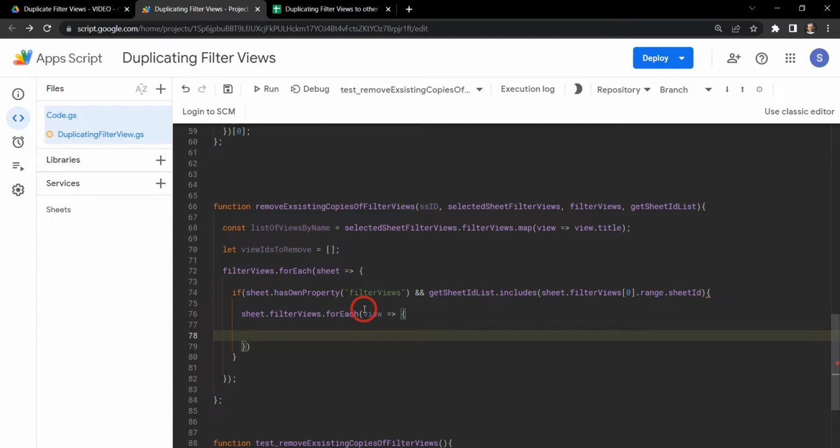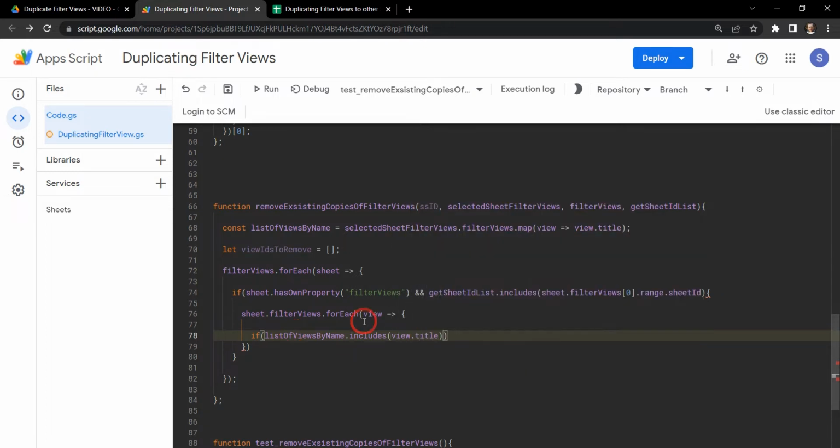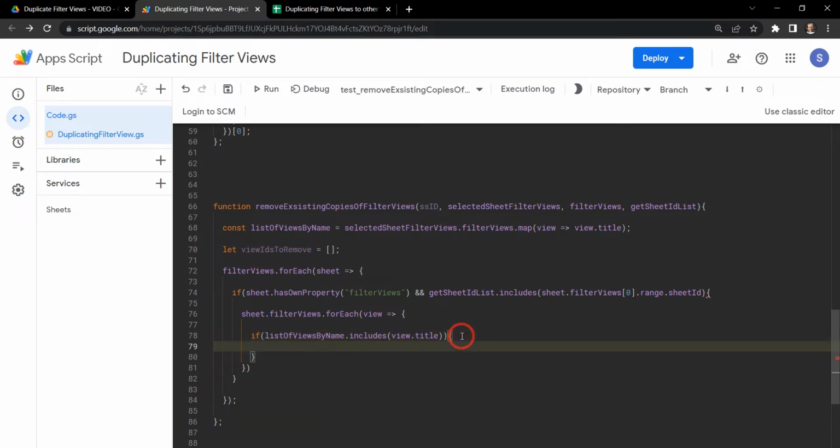And now we need another if statement. So as we're looking at all the filtered views in the sheet tabs that we have chosen, we need to check any of them have a matching name that is also contained in our list of views by name. So we need to say if list of views by name dot includes view dot title. Now this view is the current sheet tab that we're in. And now we're iterating through each one of the filter views in that sheet tab. And we're looking for their title.